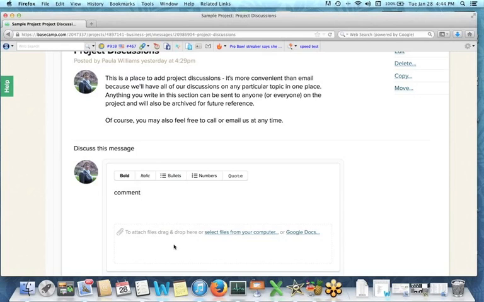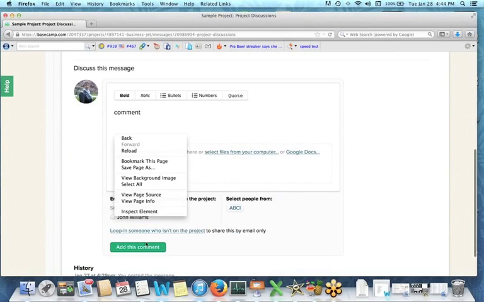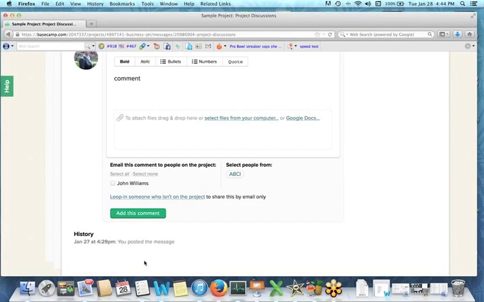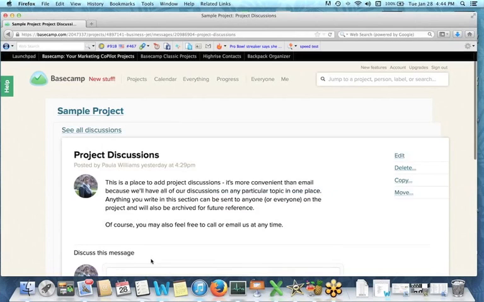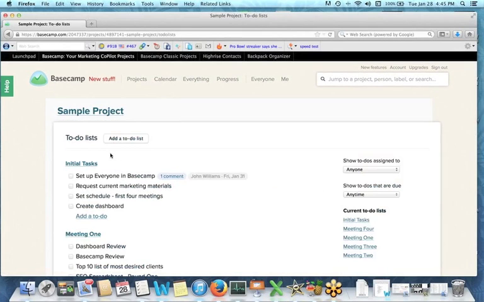I can also drag and drop files into this discussion, and I can decide who I want to send an email to and let them know about this particular comment. So I can say I want to send it to someone, I can send it to no one, or I can send it to everyone on the project. And then I can also see the history of that discussion. So go back to the home page, that's discussions. To-dos is the next item.